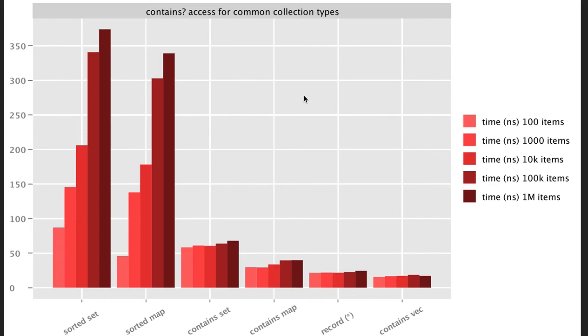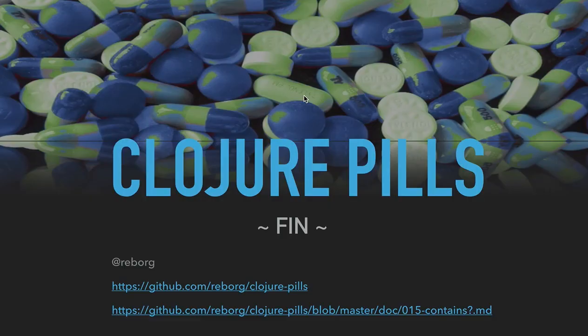But the promise of contains is maintained if you look at the other kinds of collections. For sets, maps, records, or vectors, it's constant time access. It's also quite fast. So promise maintained: it's not going to work on sequences, but it's going to work very fast on indexed collections and associative data structures. So I think this is all I want to say about contains.